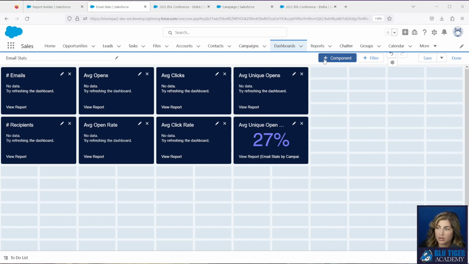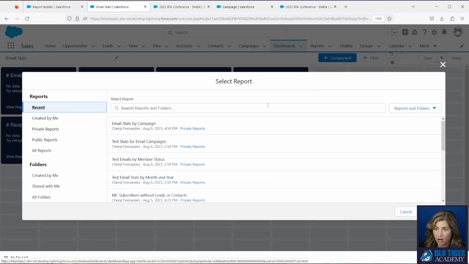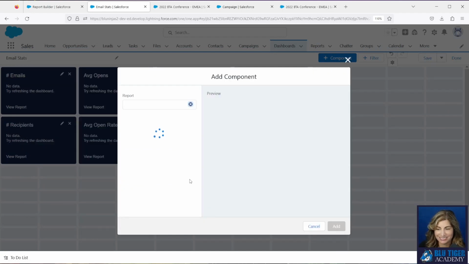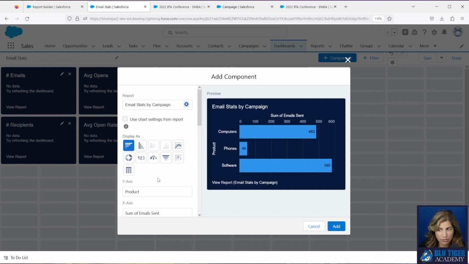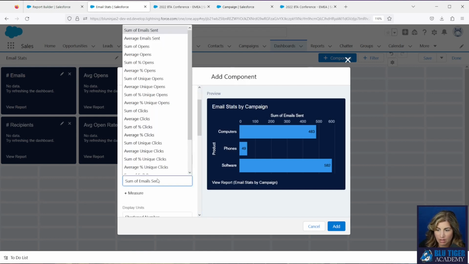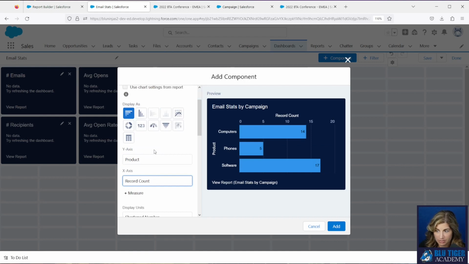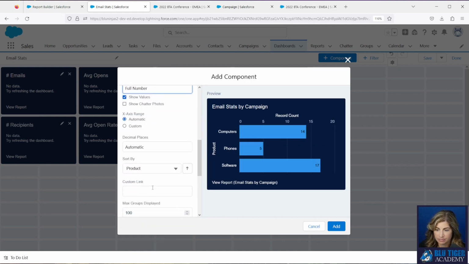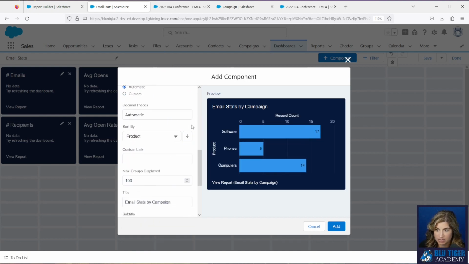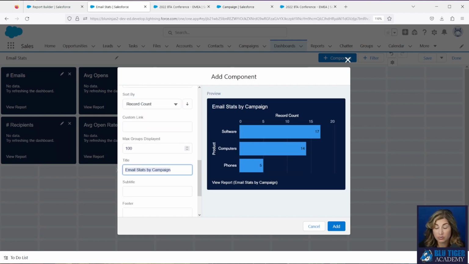Now let's start adding our components that are going to show our open rates and click rates by product, because this is where it gets really interesting. So let's first show the number of emails that were sent by product. And then we're going to sort this descending record count so that our product that has the most emails on top, because it makes it easier for the user to make a story out of it and make sense out of the numbers. So this is going to be number emails sent by product.